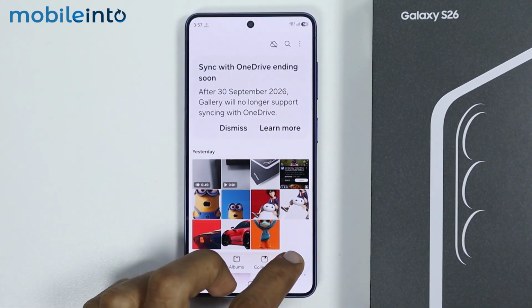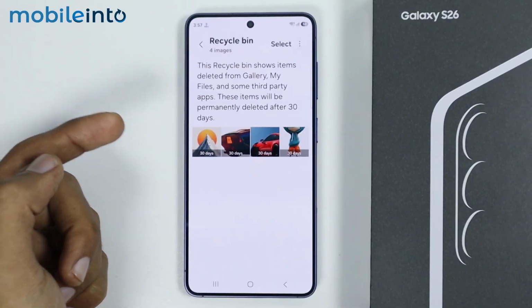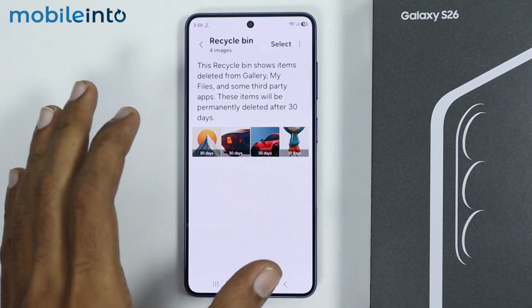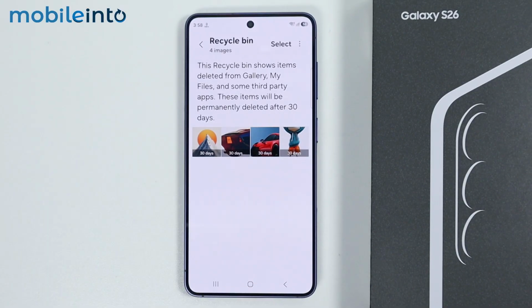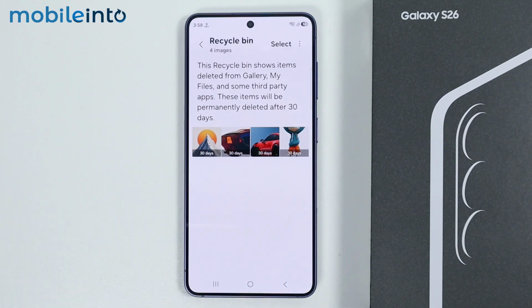Just like that. Now, just keep in mind that the deleted photos and videos will remain in the Recycle Bin section for 30 days. And once the 30-day duration is completed, your photos and videos will be deleted completely from your Samsung device. So make sure you recover it before the 30-day mark.